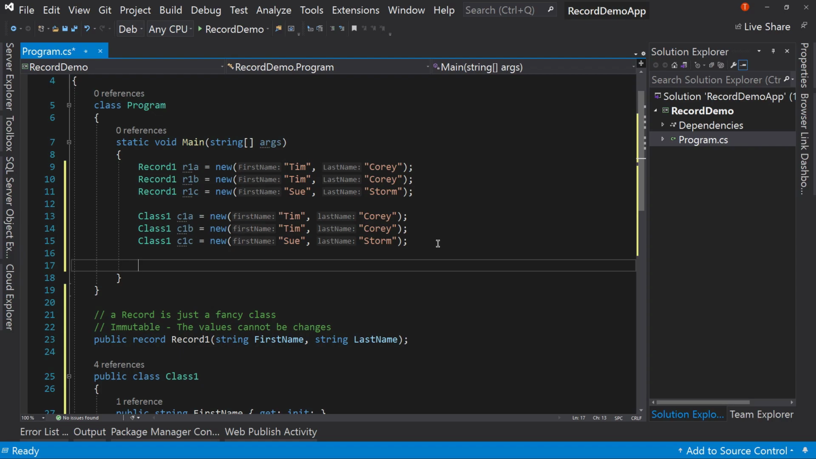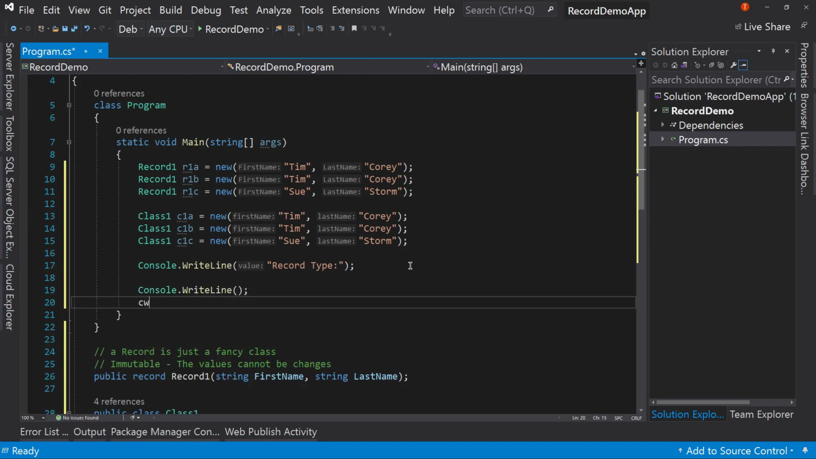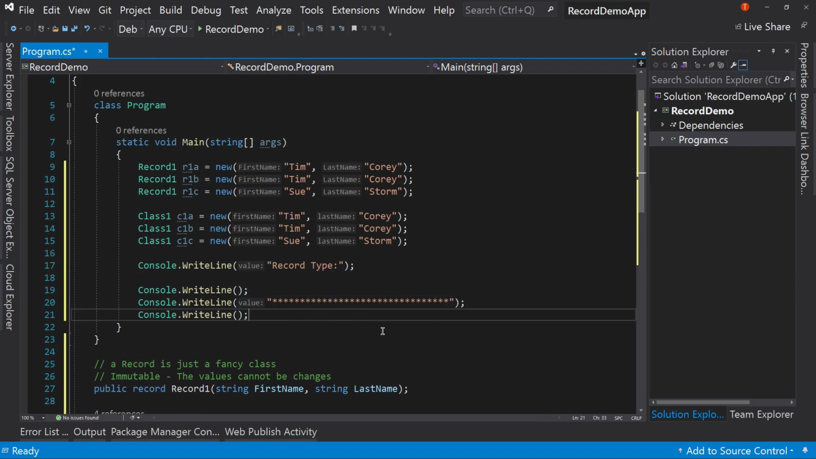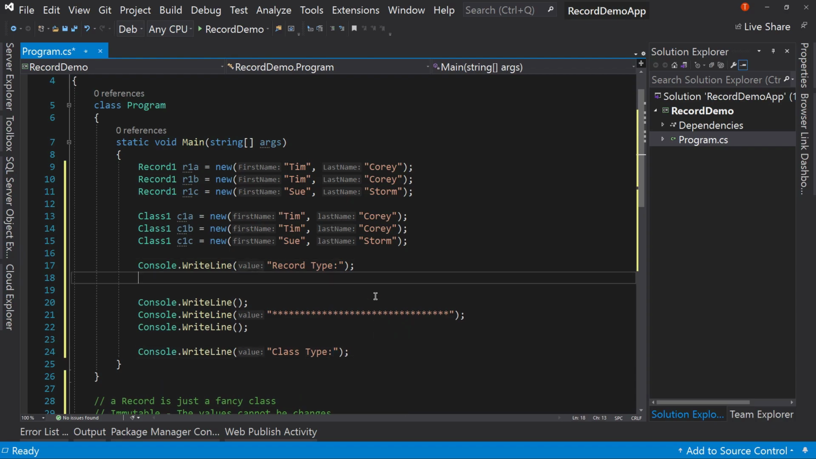I want to show you a quick setup. So we're going to say Console.WriteLine, record type, and then we'll do some spaces down here. We'll say Console.WriteLine that's empty, Console.WriteLine that has a whole bunch of stars in it to differentiate, and then another blank Console.WriteLine, and we'll say Console.WriteLine, and this will be class type. So what we're going to do is some comparisons of how the record behaves versus how the class behaves in our Console.WriteLines.